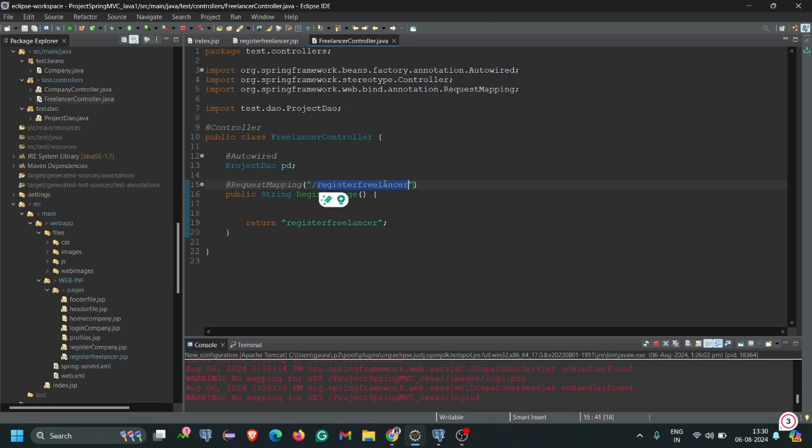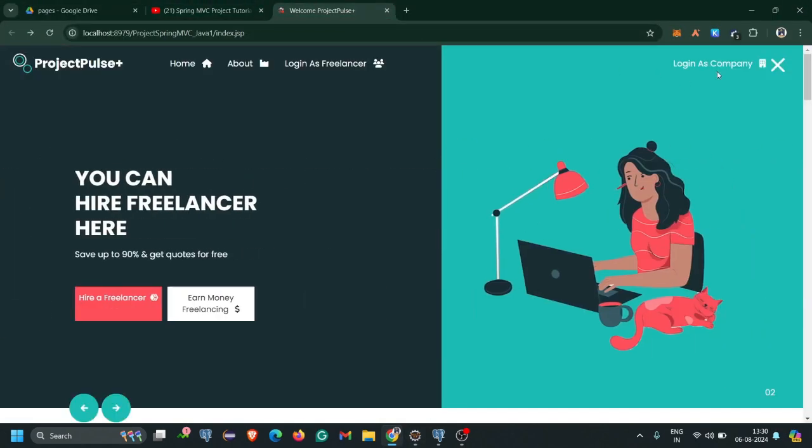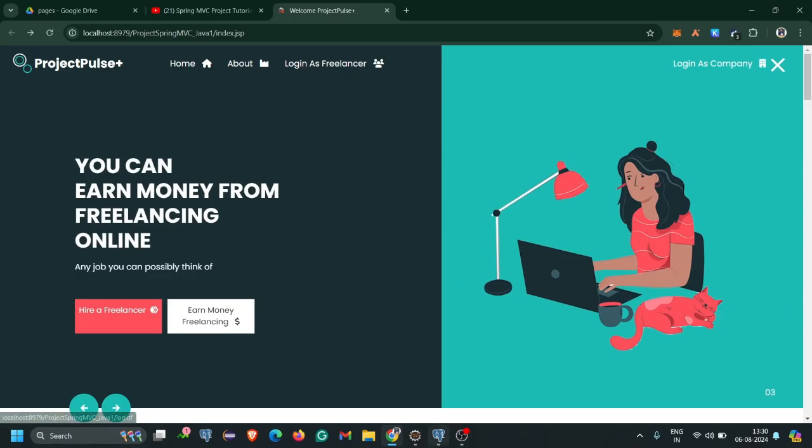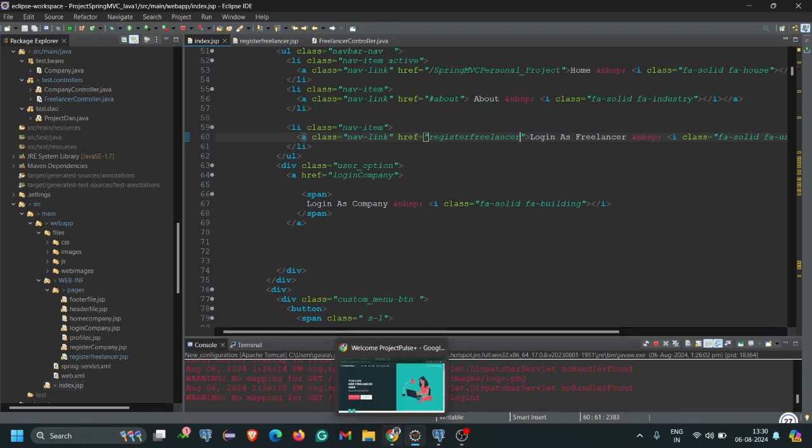We have to copy this request mapping and come to our index.jsp, and here you can see login as a freelancer. In the left bottom corner you can see login F. We have to change that to our original mapping, registerfreelancer, so it will redirect to the register freelancer page.